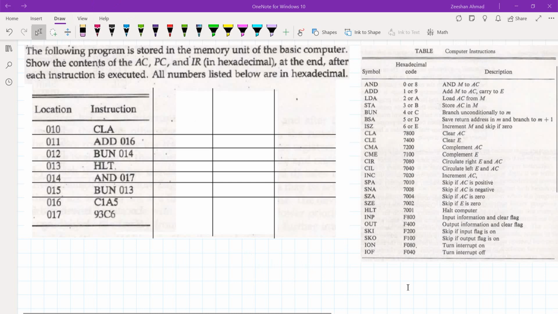Okay, now let us start with our new sheet, which is sheet 9, and it's about programming the basic computers here. Okay, so we start with the first question. I just changed the question slightly and made a table, because this is what we are going to fill here. The question is, first of all, the following program is stored in the memory unit of a basic computer. So this program is already stored in the memory of a computer system here.